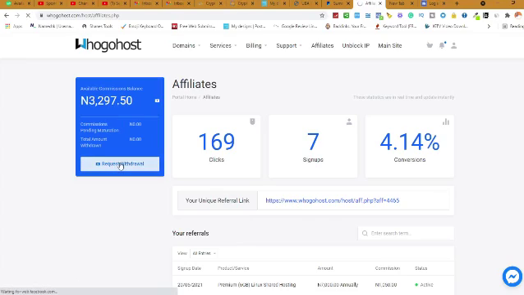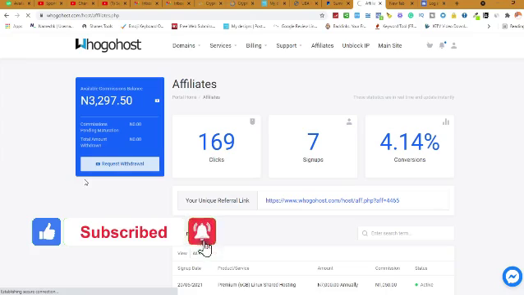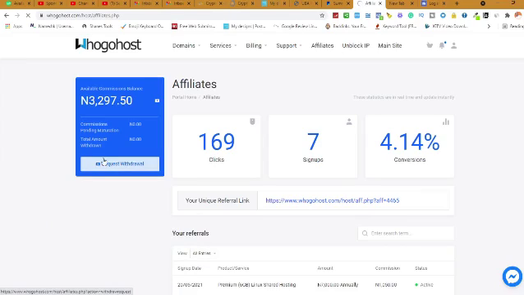So if I click request withdraw right now, it's going to tell me that they are going to process my withdrawal. They're going to send me an email. So once they do so, we can proceed with that. Okay. So I'm just waiting. My network is just very poor.